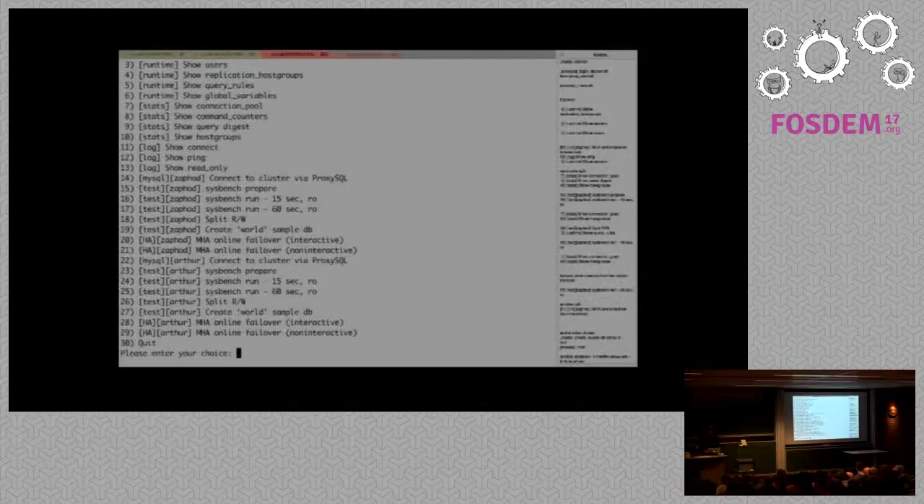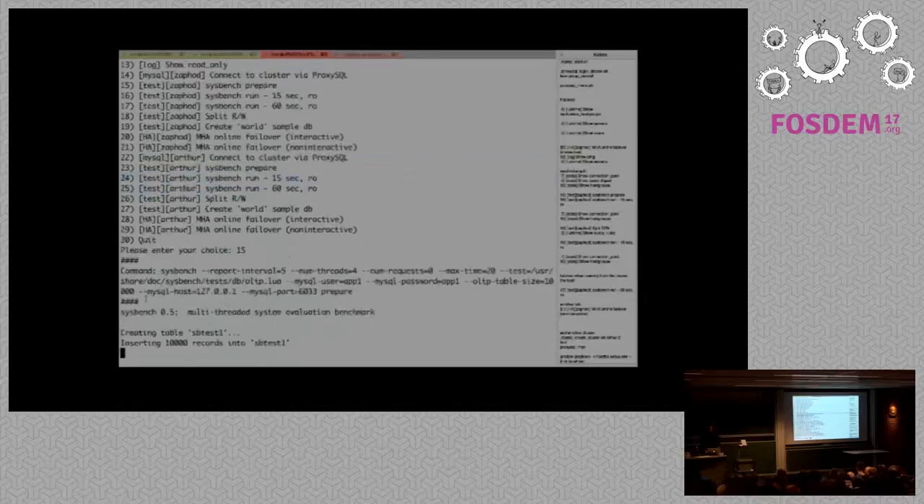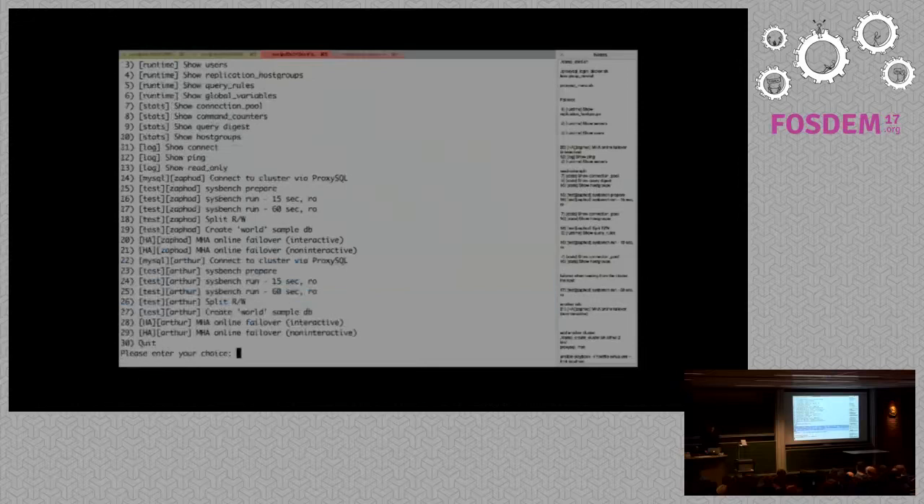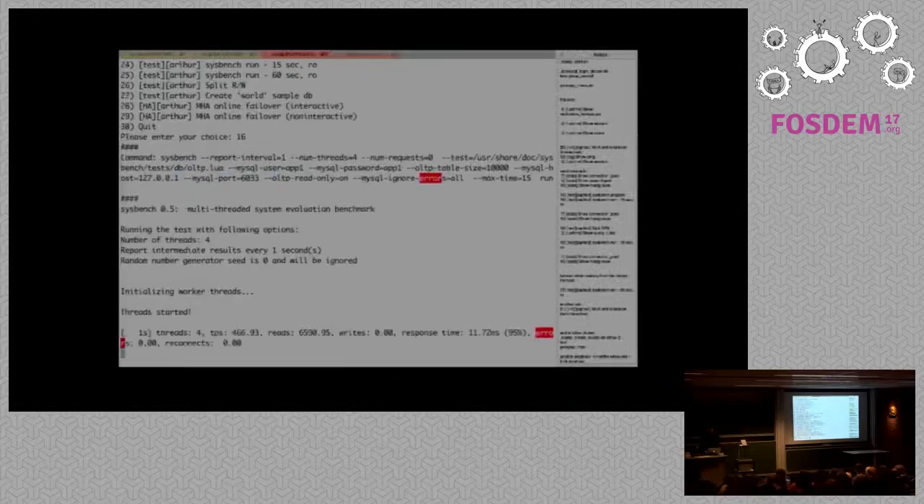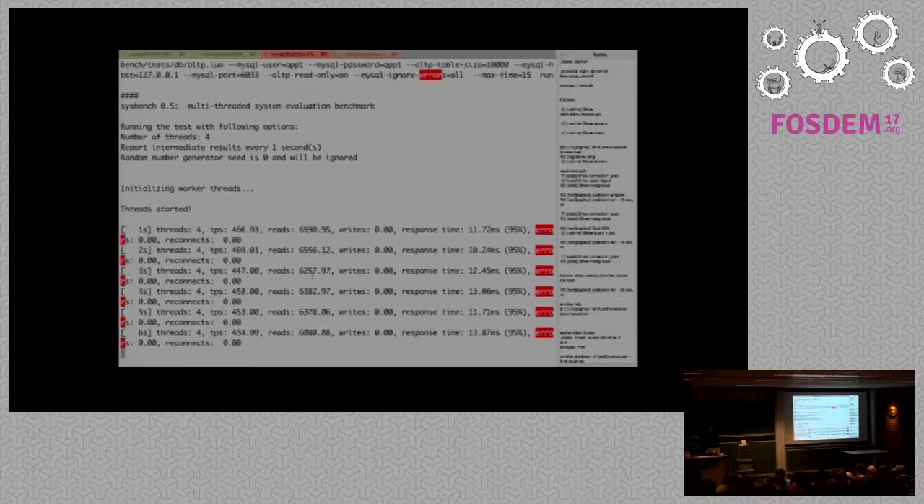To run a sysbench, we have to prepare the database. I'm going to run the sysbench prepare, which is basically this command. It's going to fill the sbtest1 table. Once it's done, let's run a short sysbench read-only test. It's menu 16. Test started, no errors. TPS is pretty okay.